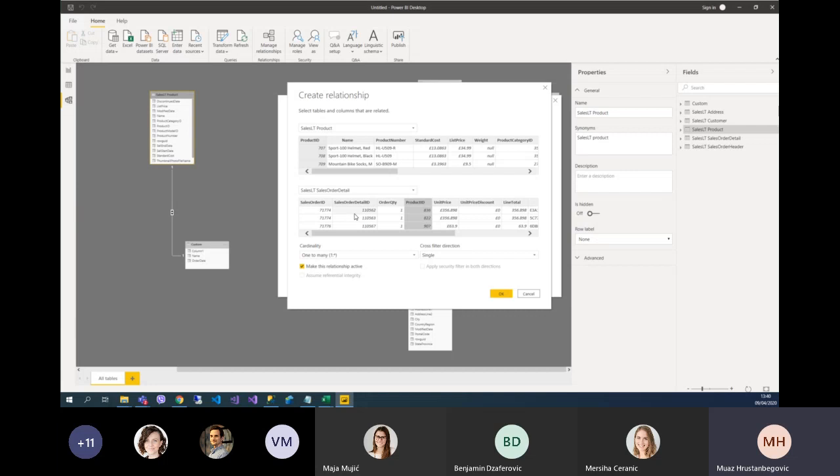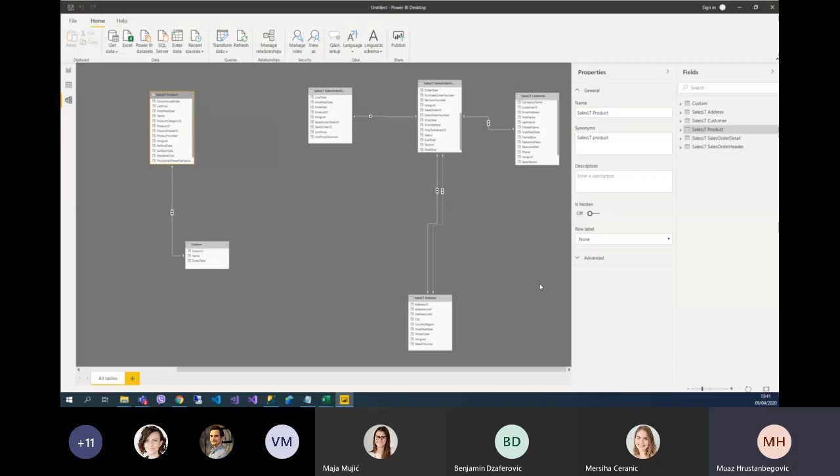There are a couple more options here. There is something called cardinality, which needs to be one-to-many or one-to-one. We have a cross-filter direction. When we get to the filter context, this will make more sense. Currently, I'll leave it at both for now. And click OK. Let's say close.